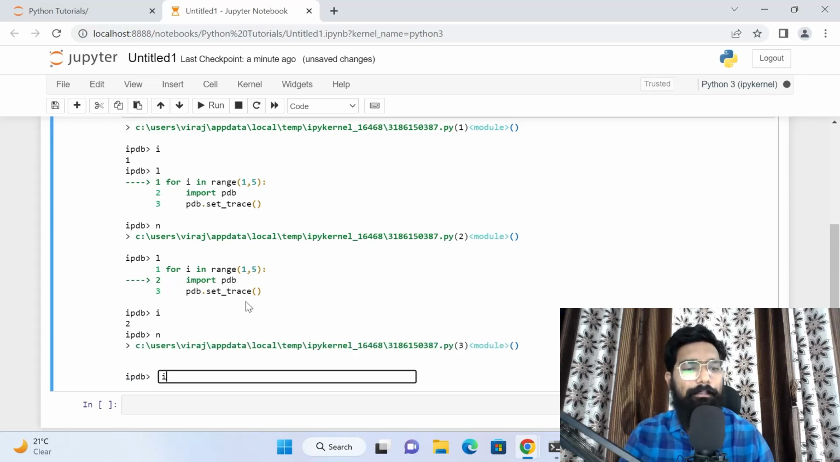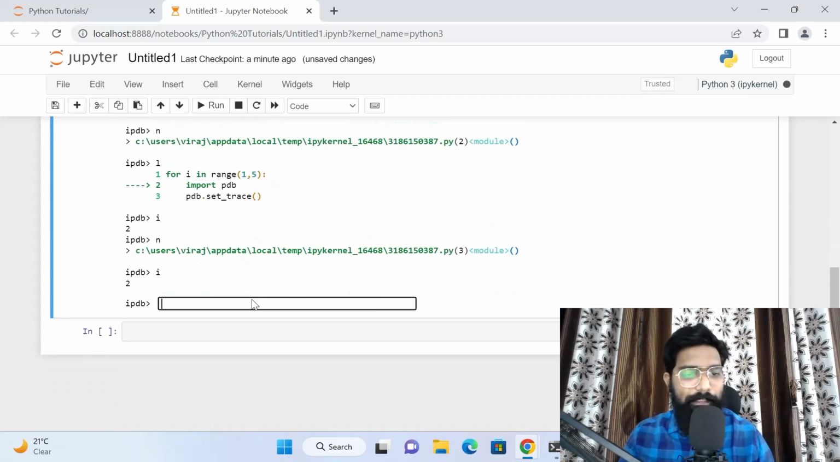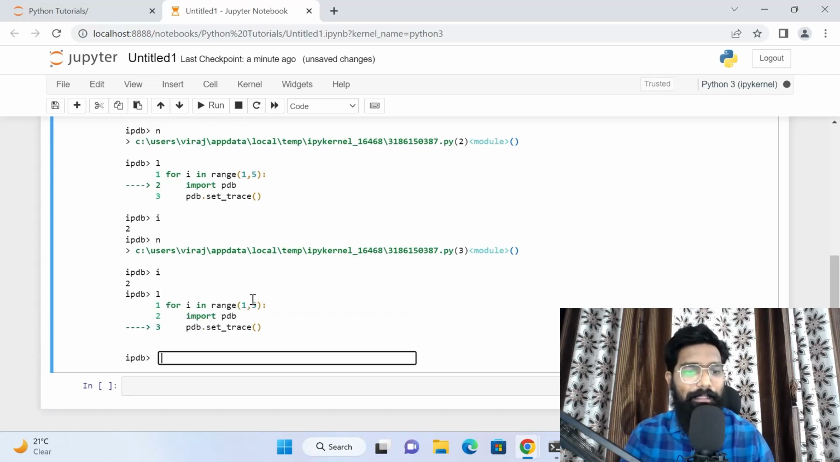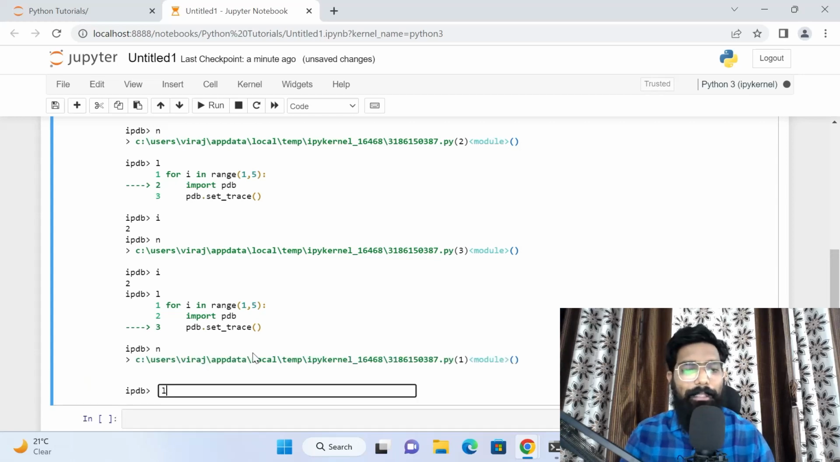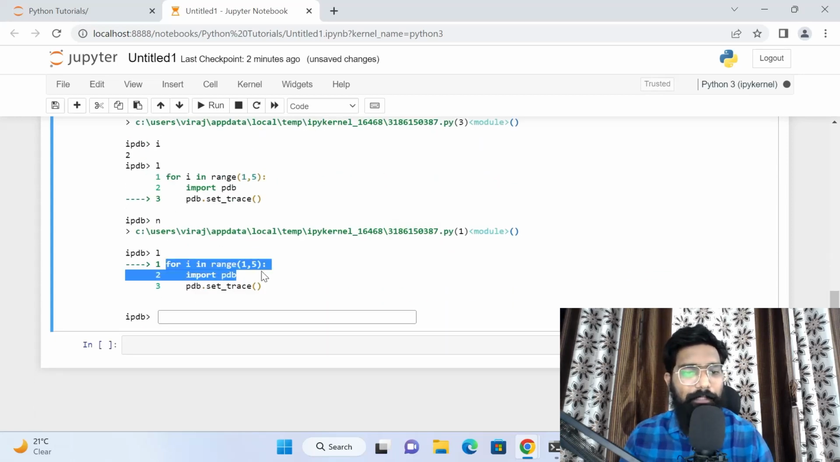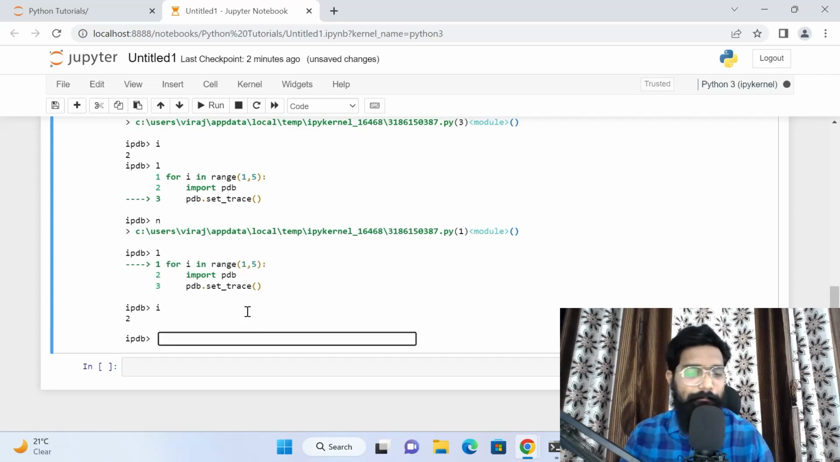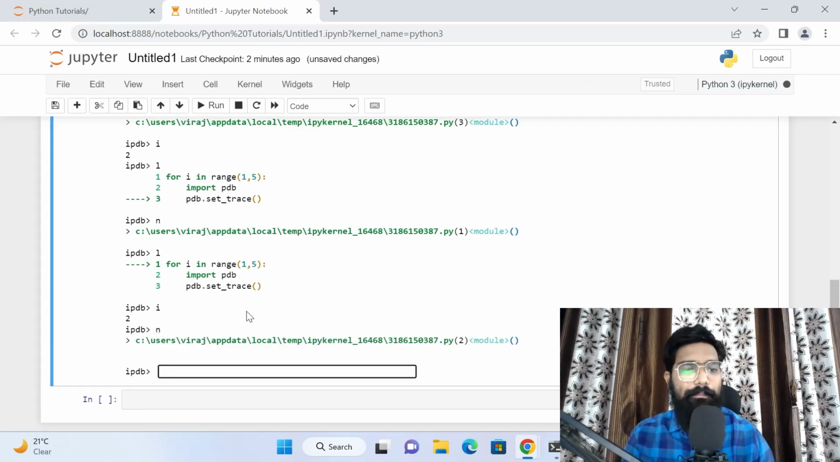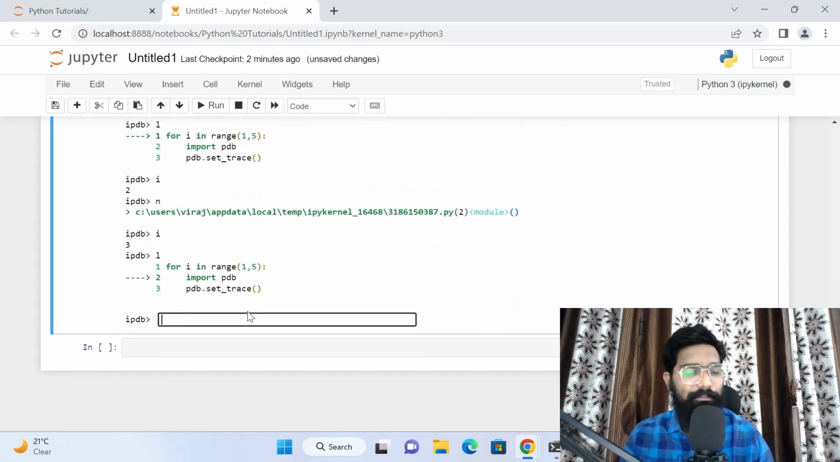Again we can press n and check it. Right now it is 2, and we can check with L where the program is executing. Previously it was on line number 2. After pressing n, it went to line number 3. Again if we press n and L, we can see that the program is at this particular point. Now we can check that the value of i is still 2. But once it goes through the for loop, it will increment from 2 to 3. So one incrementation is going to happen. Let's press n. Again i, L. Now we can see this.